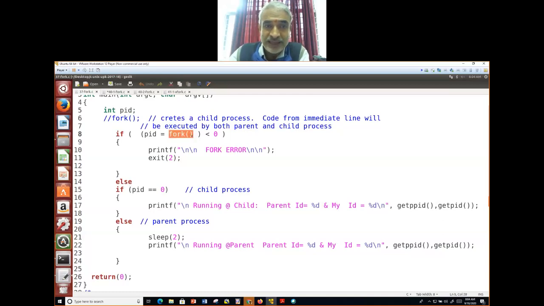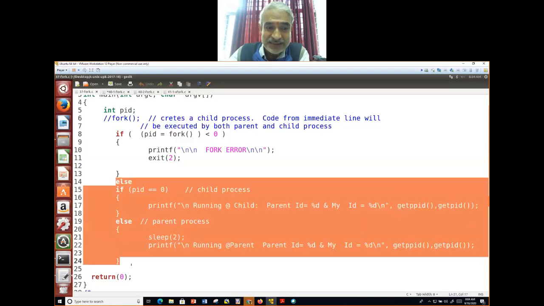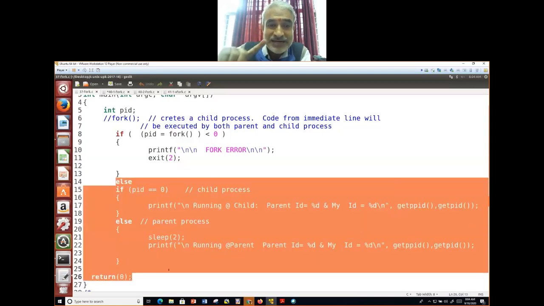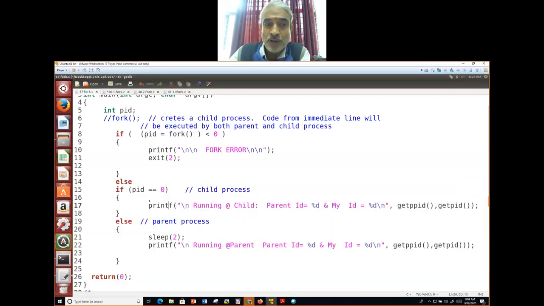Now when you call fork, the line immediately after that will be executed by both the parent as well as the child. That's the interesting thing. So this code, whatever you are seeing, will be executed by both parent and child. Parent and child have a copy of the same program, not the same program itself. So I need to distinguish between the child and the parent.